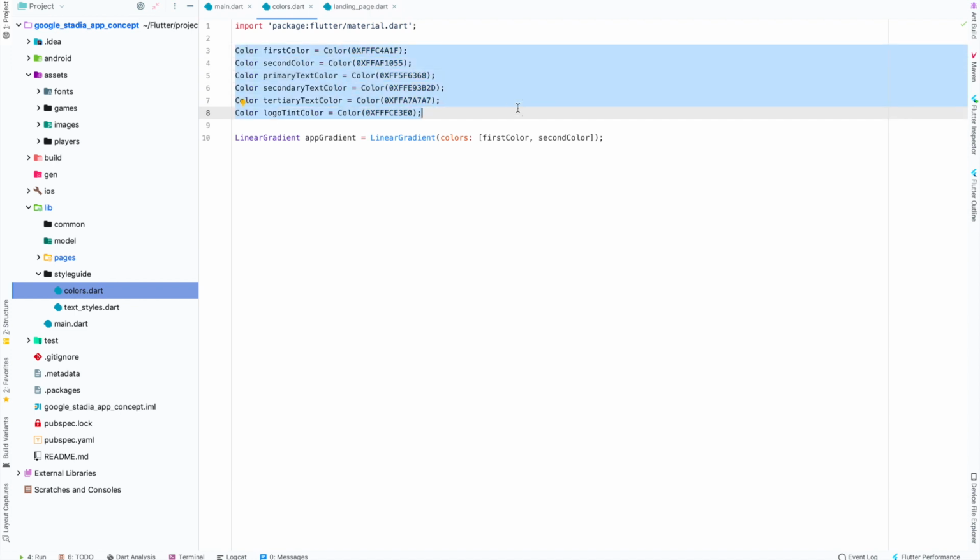I don't know why my plugin is not showing the colors here. Earlier it used to show, but now it's not showing. Maybe I don't know why.